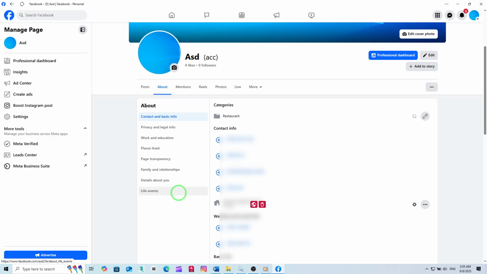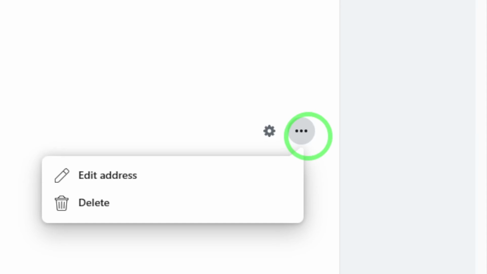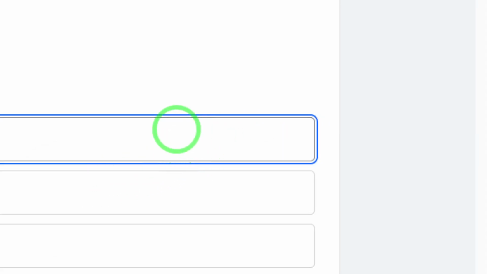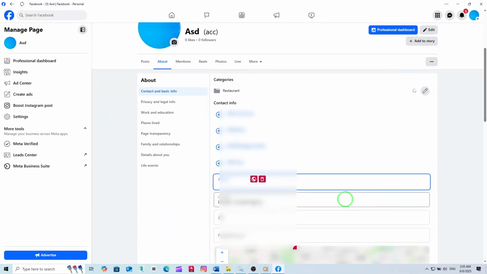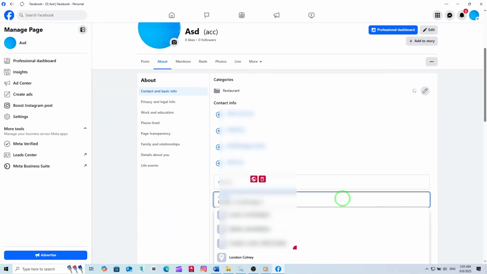Now, look for your address. Next to it, there's a small icon with 3 dots. That's the More icon. Click on it, and you'll see an option pop up that says Edit Address. Choose Edit Address to open up a new window.